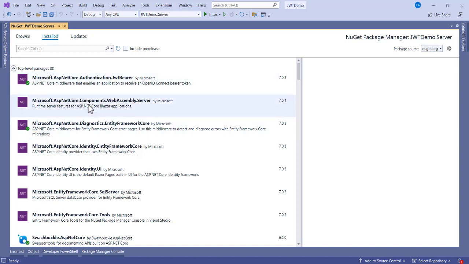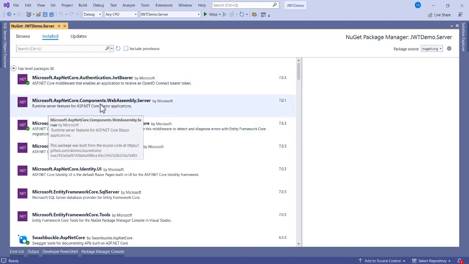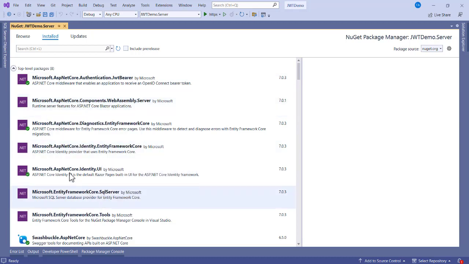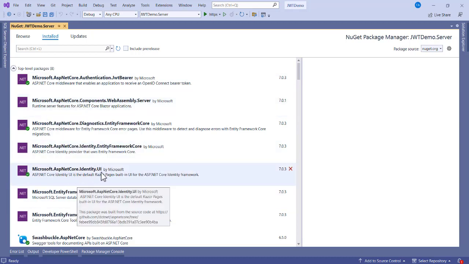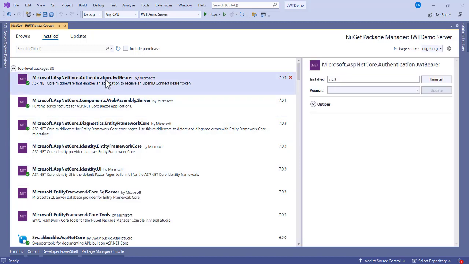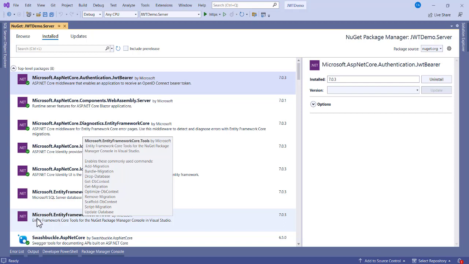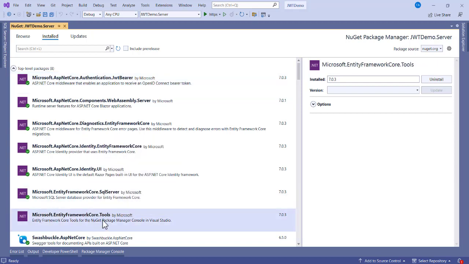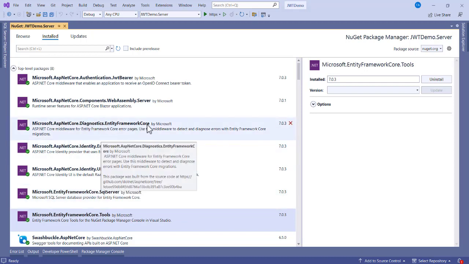Now the next thing that we have to do is we have to install Identity.UI. Microsoft.ASP.NetCore.Identity.UI. So install this, install that. Now the next one is we need to install Entity Framework Core. So we need to install Microsoft.EntityFrameworkCore.Tools, okay, .SqlServer, and we need to install Diagnostics.EntityFrameworkCore.